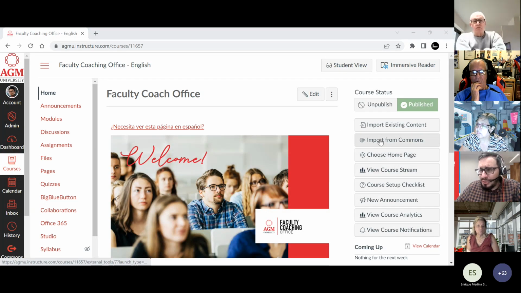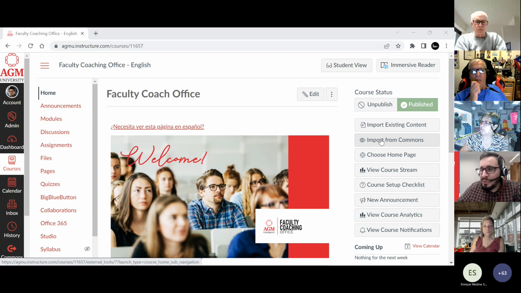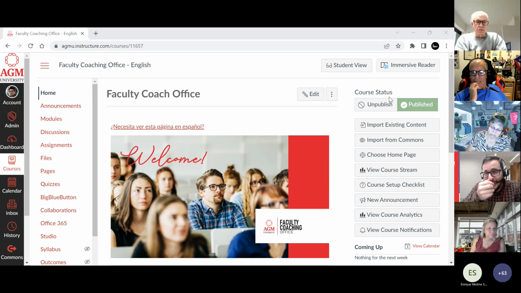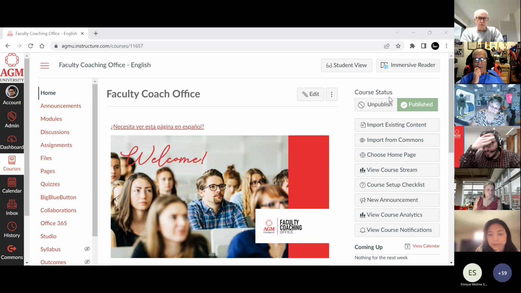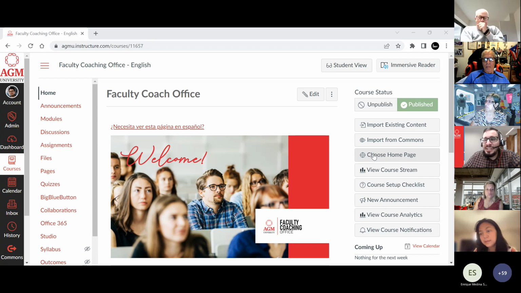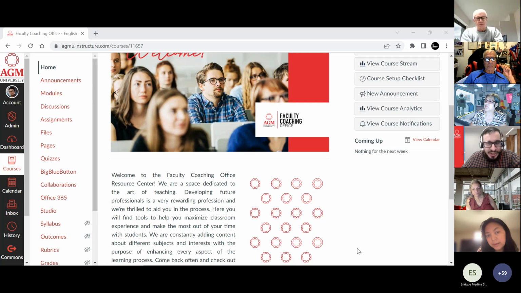You can also import content from comments. Say that you found a good article that you want to share with them. You can import it from here. Or if you want to, you cannot change it from the specific courses, from the blueprints that you guys get. But if in the future you get the option to do a Canvas course from scratch, you can choose a specific homepage to upload and show here. Okay.